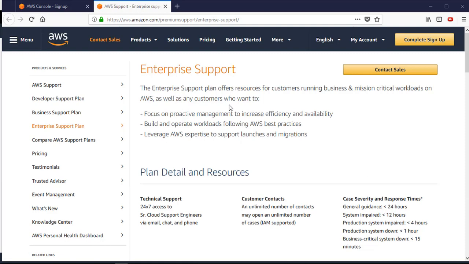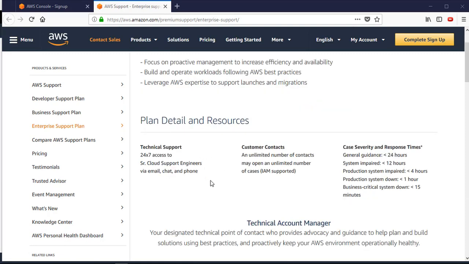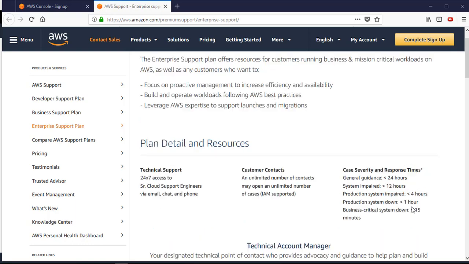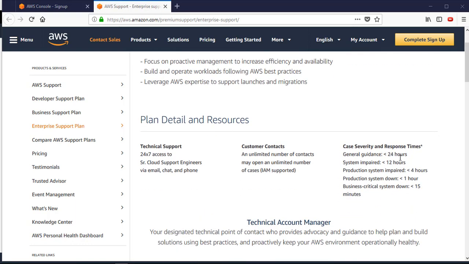This is the enterprise support. So what all will you get? 24/7 access to senior cloud support engineers via email, chat or phone. You can open an unlimited number of cases under unlimited contacts. Case severity and response time: generic guidance, less than 24 hours. System impaired, less than 12 hours. Production system impaired, less than 4 hours. Production system down, less than 1 hour. And business critical system down is less than 15 minutes. So that level of support is there under the enterprise level, for which you are paying $15,000 a month.